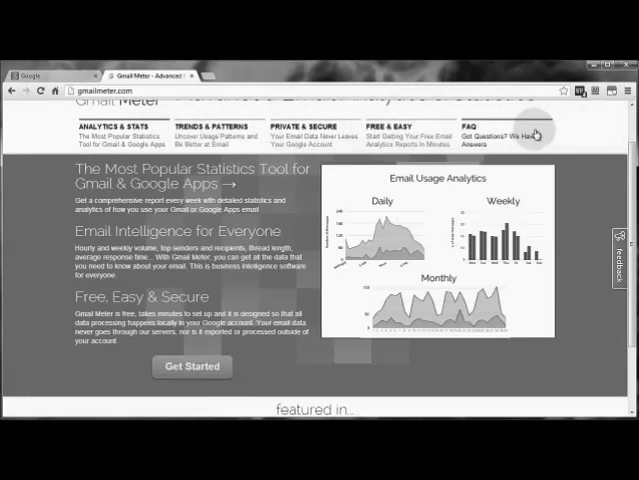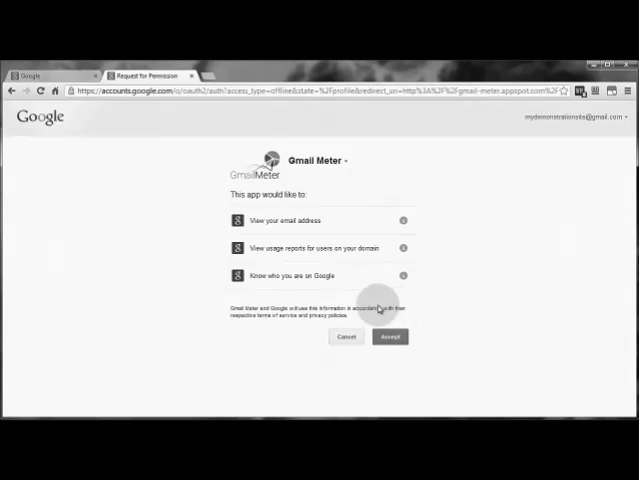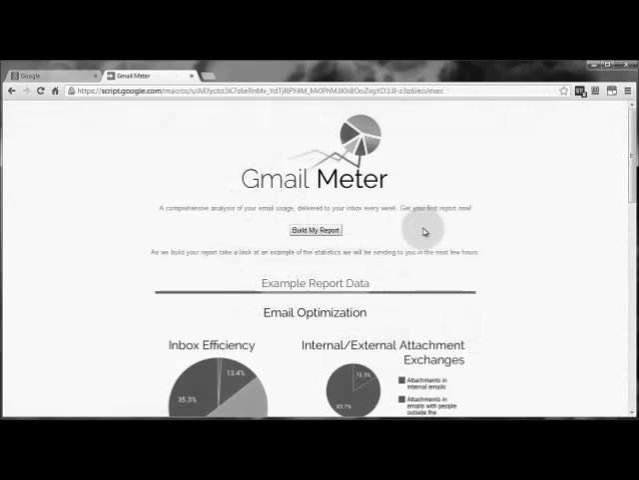There's a lot of information up here too, like for example checking out their FAQs. Let's go ahead and click on Get Started. You have to provide them authorization to get access to your Gmail account, so you do that by clicking on Accept, and then this page pops up where you can actually click on Build My Report.